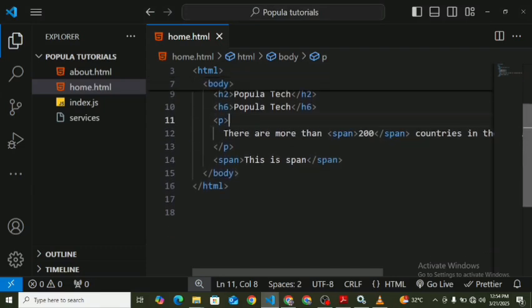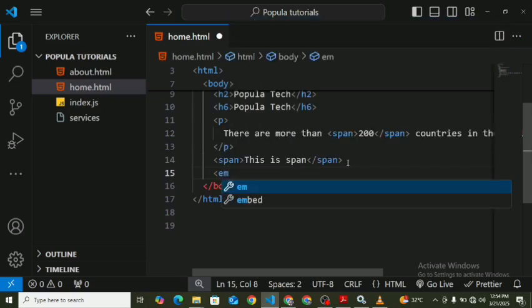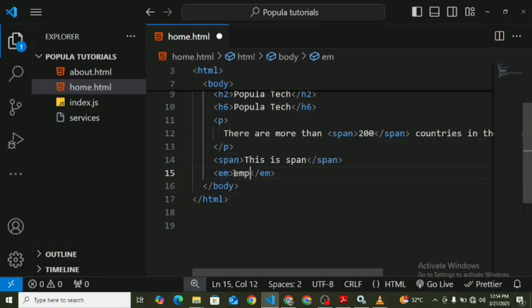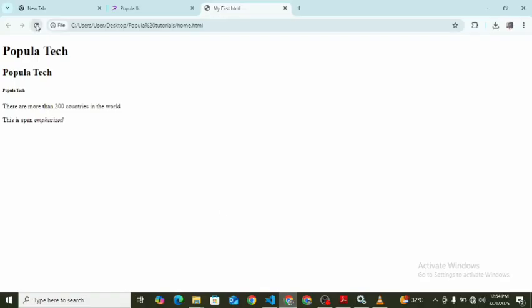So now let's do more. Let me do that span there. Another one that we use is EM. EM is for emphasis. When you want to emphasize a text, let me say emphasized. Let's go and check it. Do you see that it is italicized? It is in italic form.